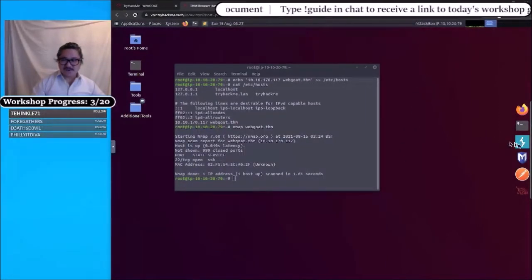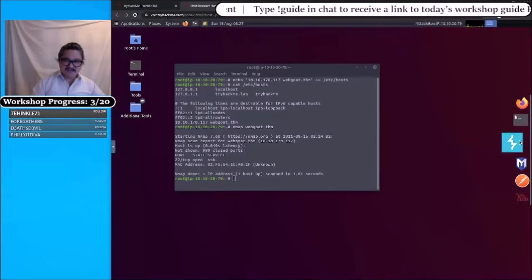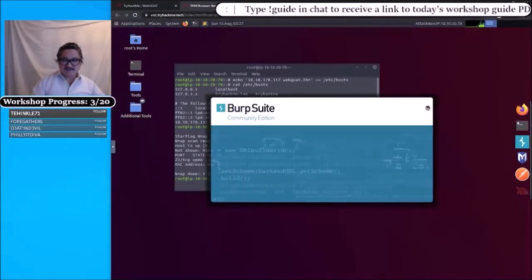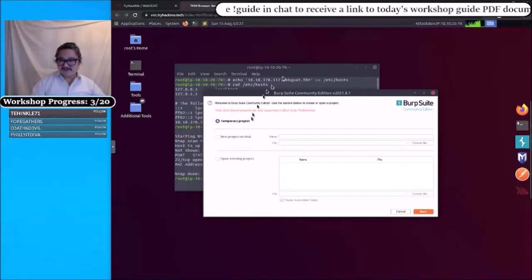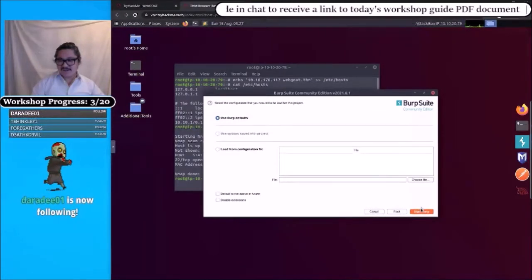But yeah, we're going to start our BurpSuite Community Edition, and you can use this shortcut right here. So just click that, and BurpSuite will start. There's a bunch of screens that we need to skip past. So for example, here we just need to click on Next, and then we need to click on Start Burp over here.